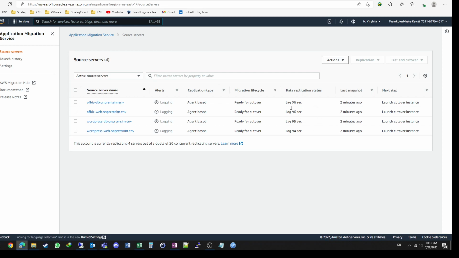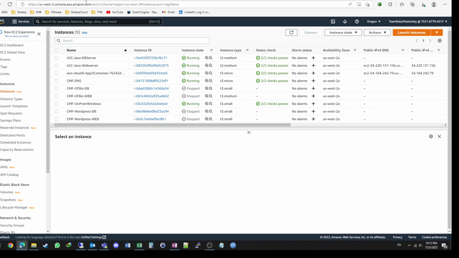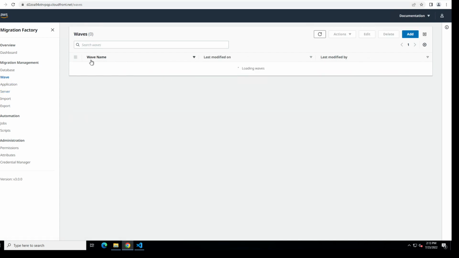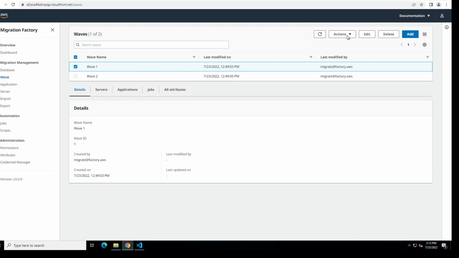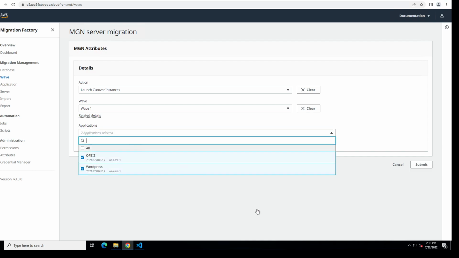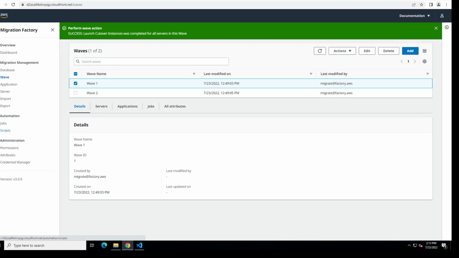Alright, so you can see the replication status is lagging, because the server is already shut down. So you need to make sure all the servers are already stopped. Then you can go in here and go to the wave. Wave 1, then you choose rehost MGN. Then you can launch the Cutover instance, right? All the applications. Then you submit. Okay, already done. Launch the Cutover instance.